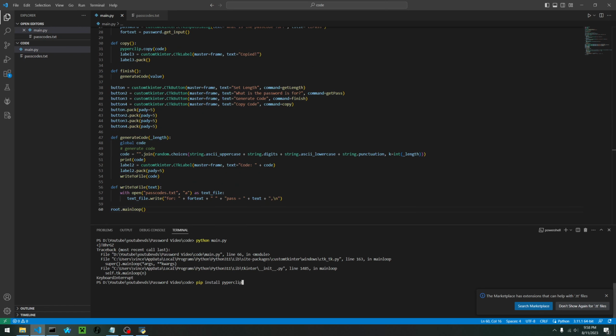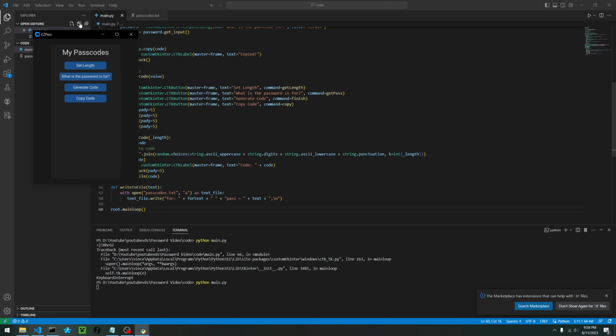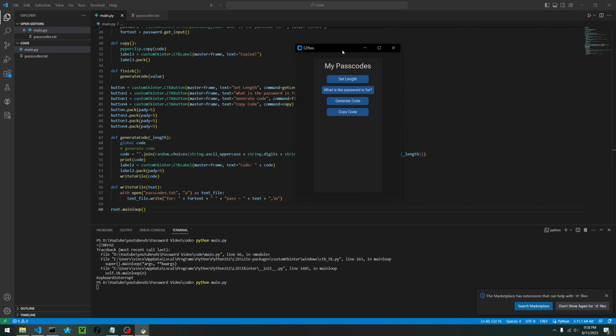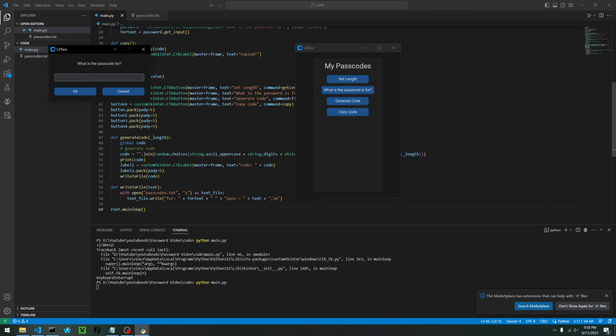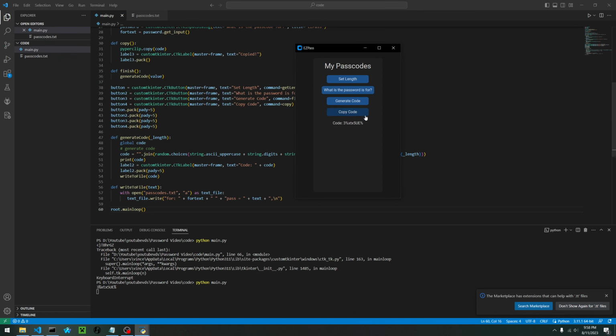Make sure you don't have any errors and you didn't type anything wrong, and you should be able to run python main.py like this. And yep, there you go. So you've got your window, and you can set how long you want the password to be. I'm just going to say 9 characters long. What's the passcode for? We'll just say YouTube. So that, and then you can generate a code. It'll tell you what the code is, and you can copy it.